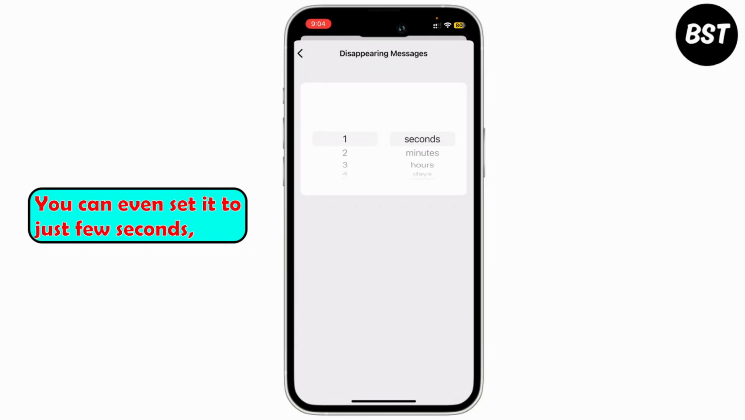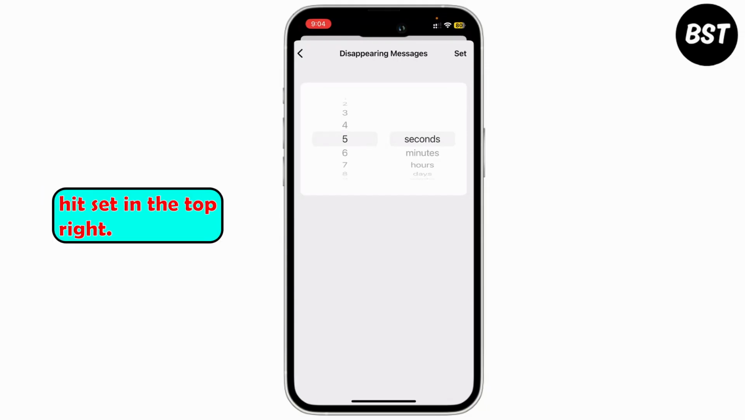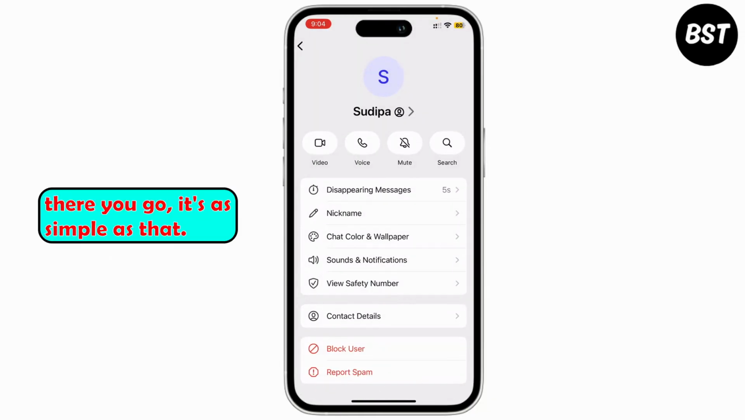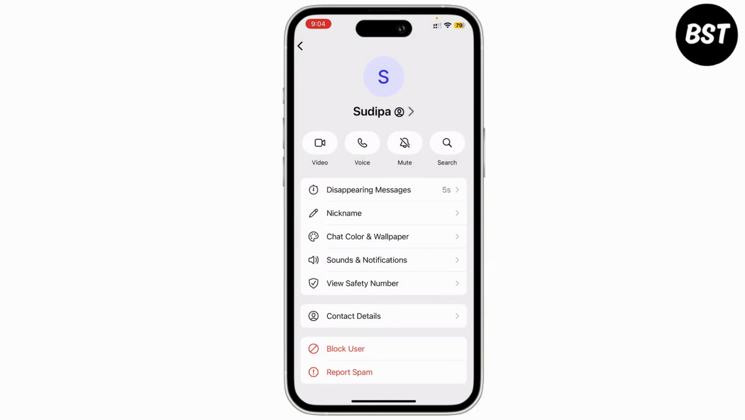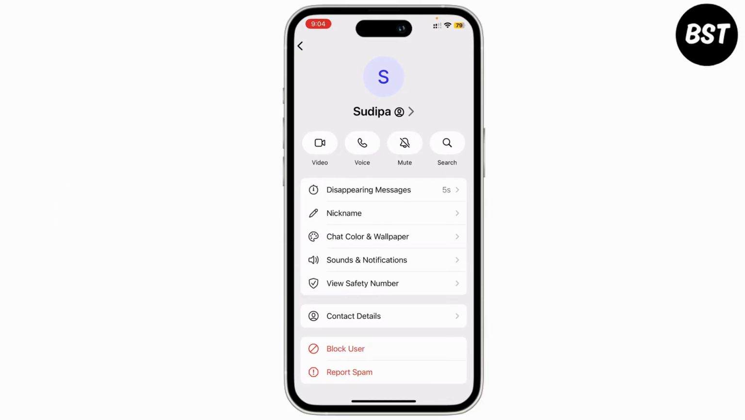You can even set it to just a few seconds, like 5 seconds, and hit set in the top right. And then once you have set it, there you go. It's as simple as that. Now if you send the message, the person will only be able to see it for 5 seconds, and the message will auto delete.